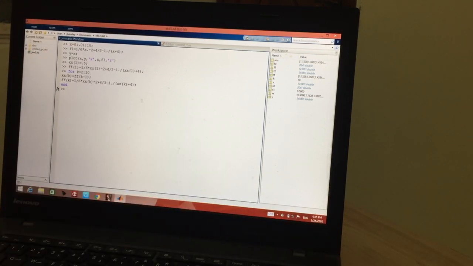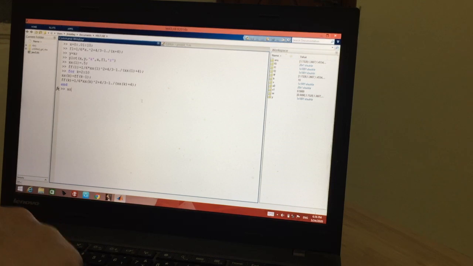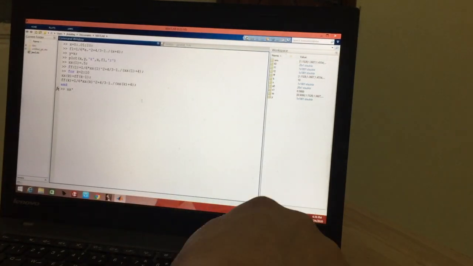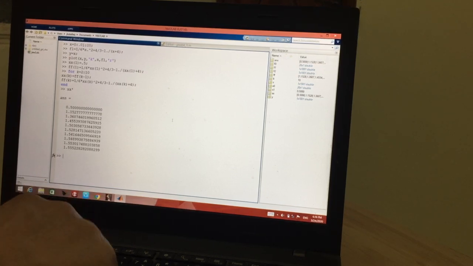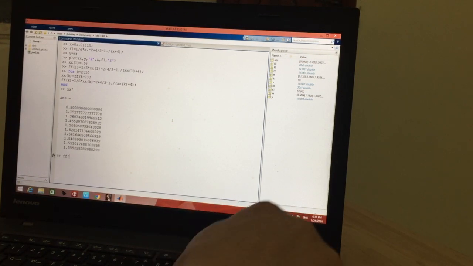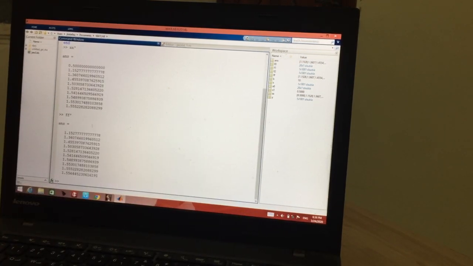Now we want to draw it. If we want to see xx, I will just write the transpose as a column vector. So we started at 0.5. It's increased, and it's approaching the solution, you see? The same for ff, okay? It's approaching the solution. So you see this figure here and this figure almost the same.